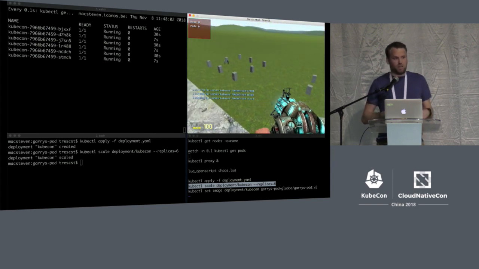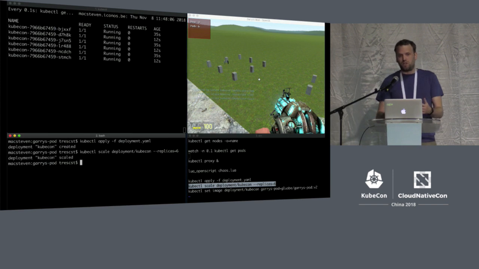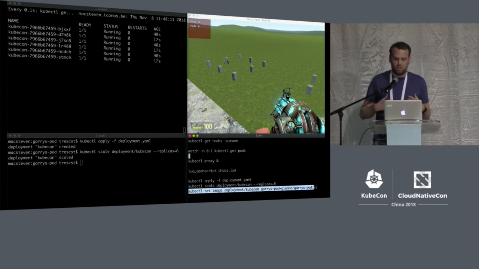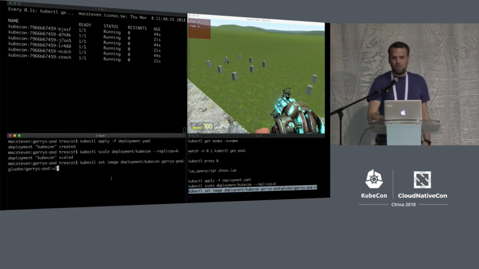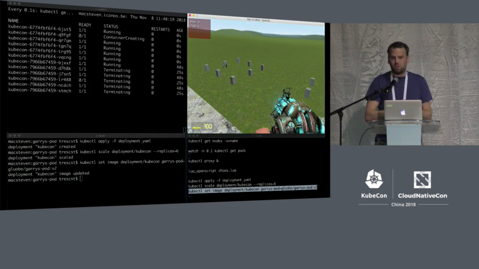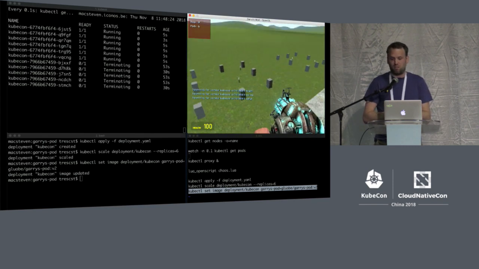So what else can we do? We can also show how you do upgrades, because this is version 1 of the character, and we have a more sophisticated one. He studied, he's a professor, and he wears a white coat. So we update the image tag, and now you can see that we have new pods running with the new image, and it's also shown inside the game.